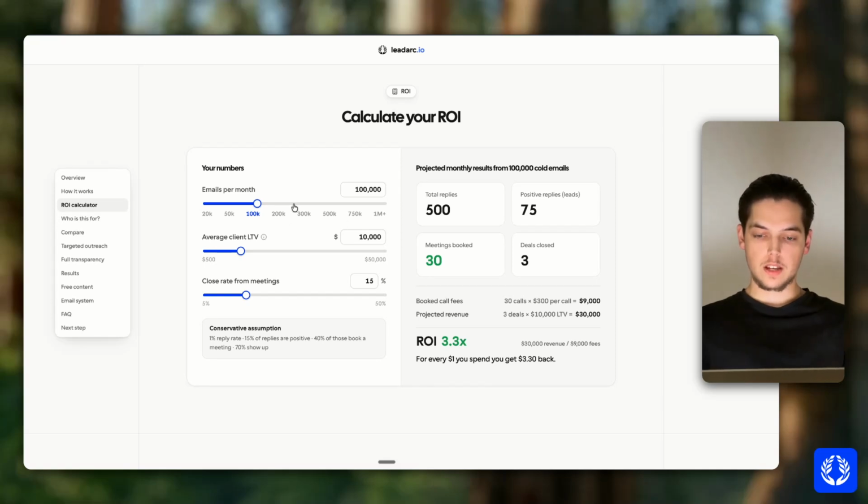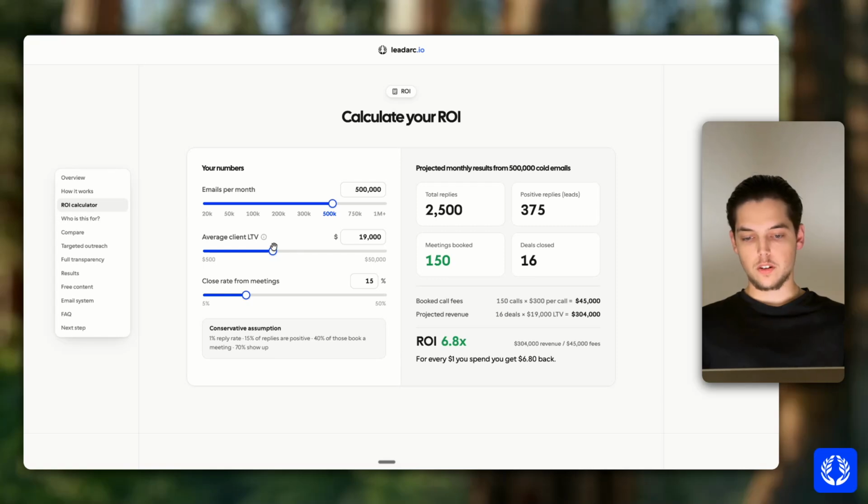So for us, for example, if someone wants to send 500,000 emails and they just put their lifetime value at an average of like 20K with a 15% close rate, they see, okay, we get an ROI of 7.1. So for every dollar we spend, they get $7 back. 150 meetings booked, 16 deals closed, and the math here.